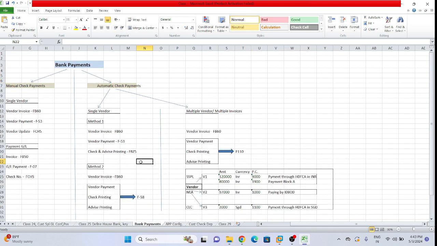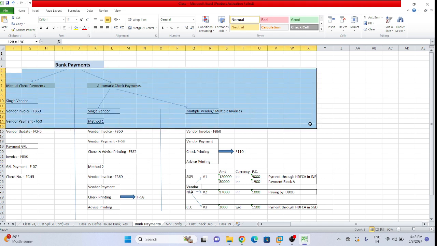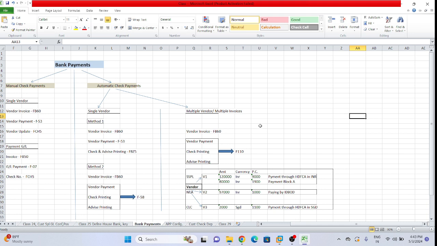See, in all these cases, by issuing a check, first the invoice is there, then we are paying that vendor. After that, check printing is happening. By issuing the check printing, the payment is happening. Now next, how are we going to pay? Bank to bank transfer means the vendor will be paid through the bank. So please write down, not through check payment. Now we are going to study bank transfer.